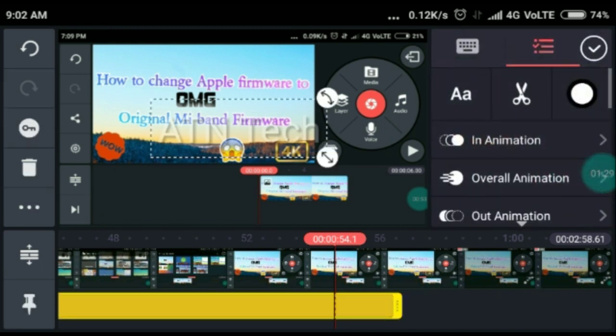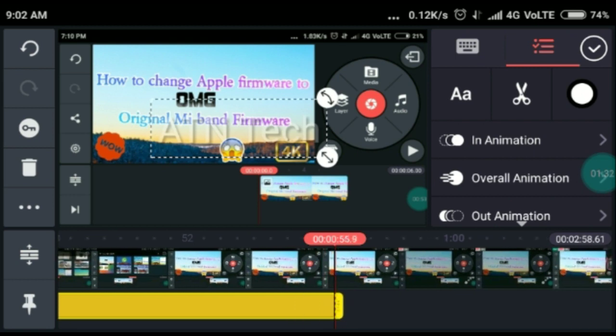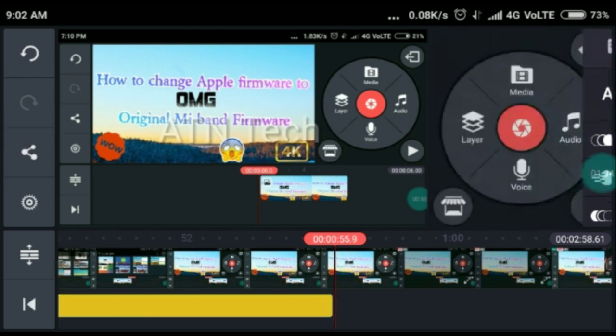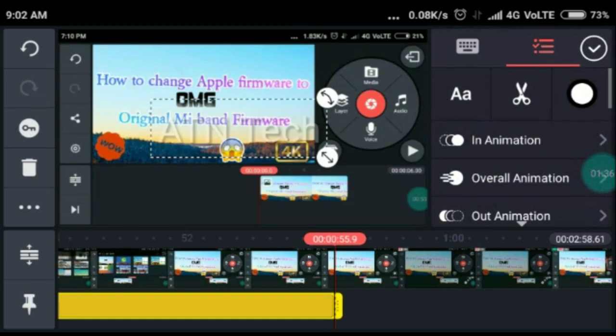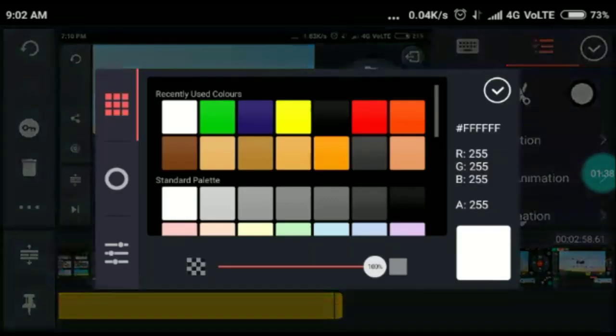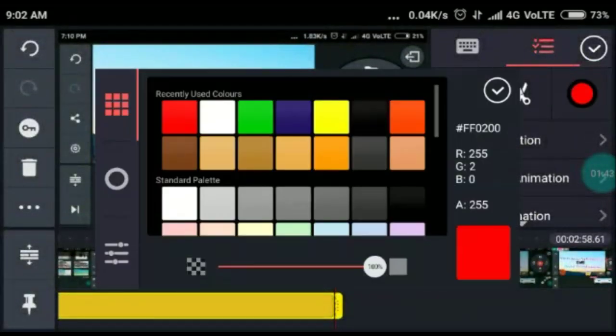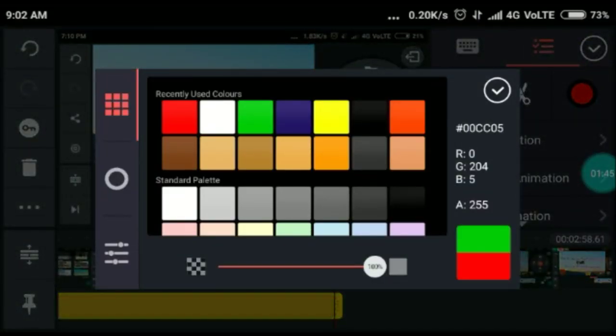So if you want, you can also change the color of the text or the watermark. You just click on that, and here you will see the colors. If I want, I can keep it red. Okay, that is also visible. Or if I want, I can keep it green.